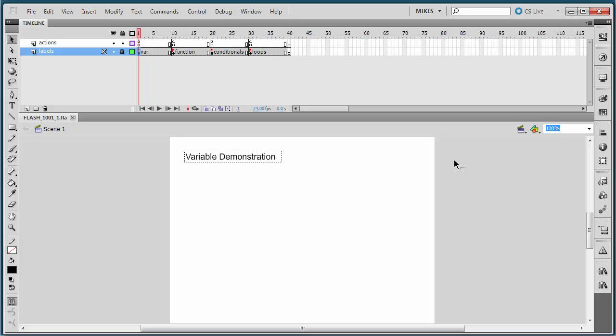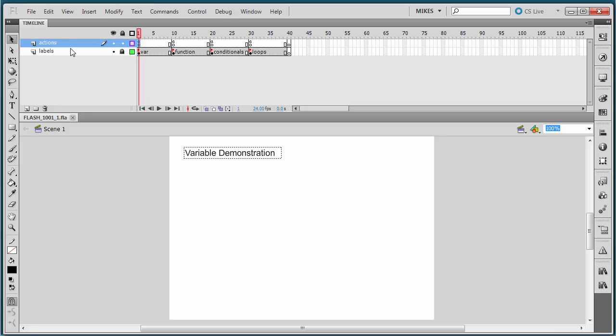Again, if you don't understand everything that I just talked about, don't worry about it. We're going to go through all this stuff. I just want to demonstrate how we use some variables inside of ActionScript 3. So the first thing I want to do is select frame 1 of that actions layer, and go ahead and open up my actions panel.